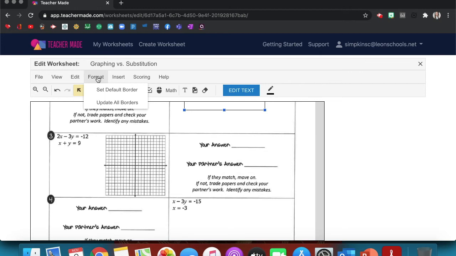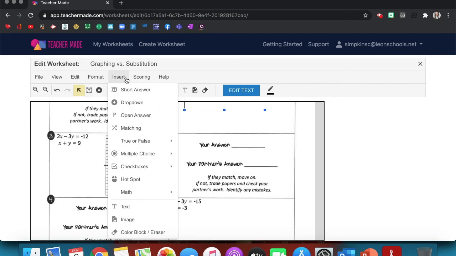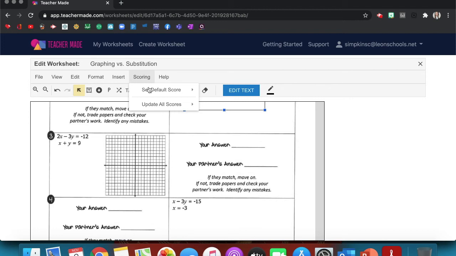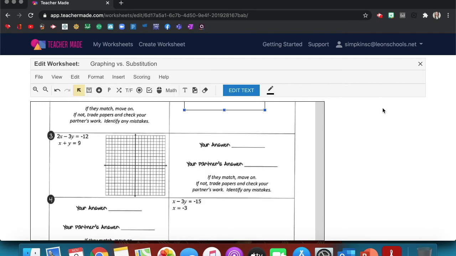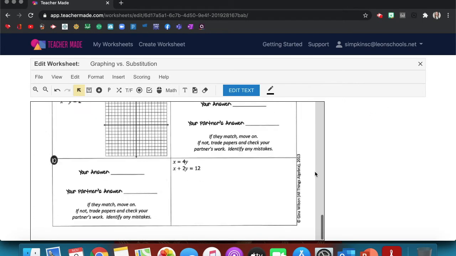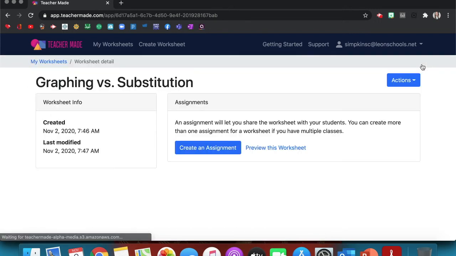I tried to do a coloring one, but it didn't work as well as I wanted it to. But here are those options that I've used before. So once you're done adding all your text boxes and all that good stuff, you want to just hit exit. It saves automatically. And then you want to create an assignment for that worksheet. I'll show you what it looks like before.